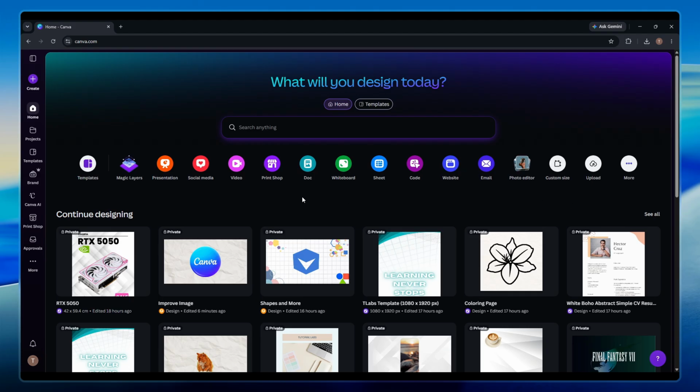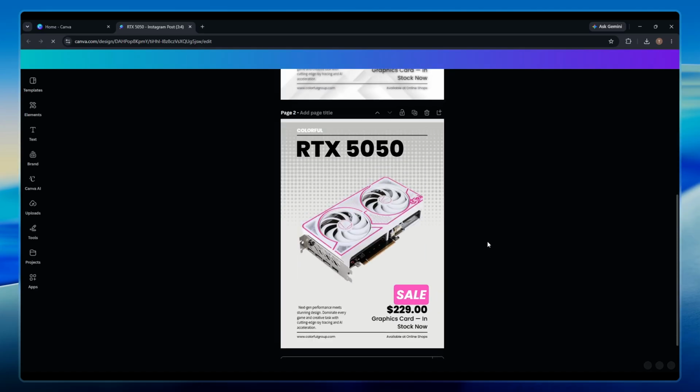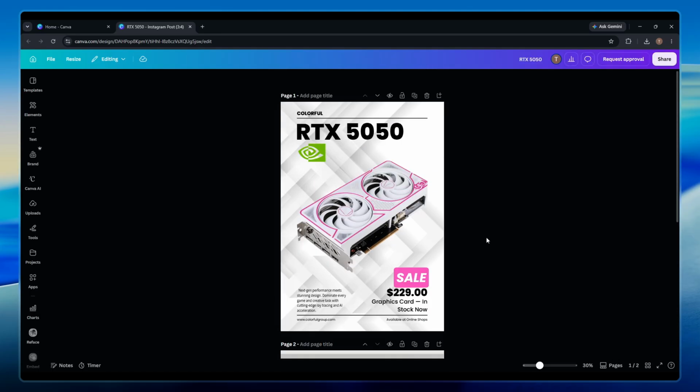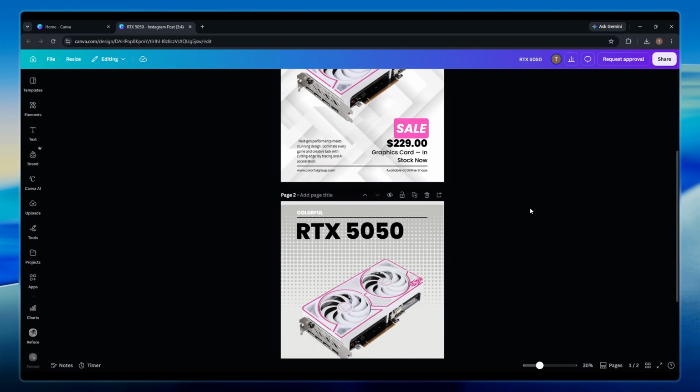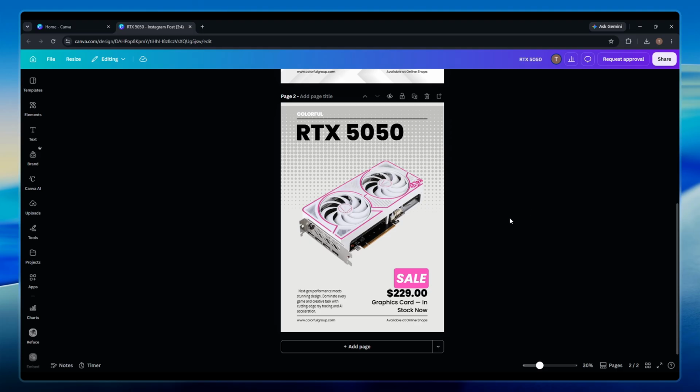First, open your existing design in the Canva editor. Once your design loads up on the screen, you'll be working within the main editing interface where all your creative tools are available. Now, scroll below the current page until you see the page controls. These controls are located at the bottom of your canvas and give you quick access to manage all the pages within your design. This is where you'll find options to add, duplicate, or rearrange pages in your project.